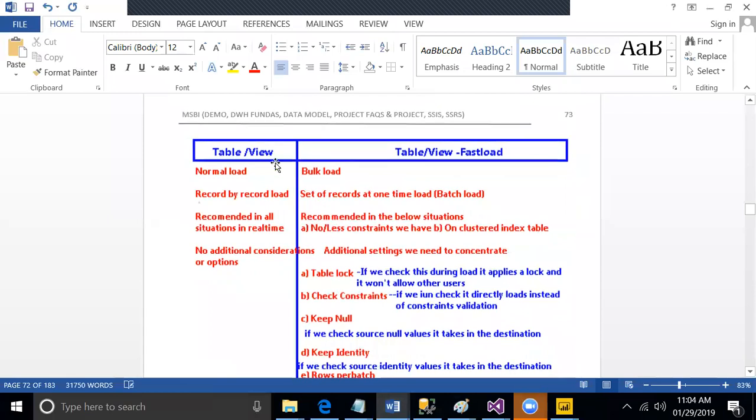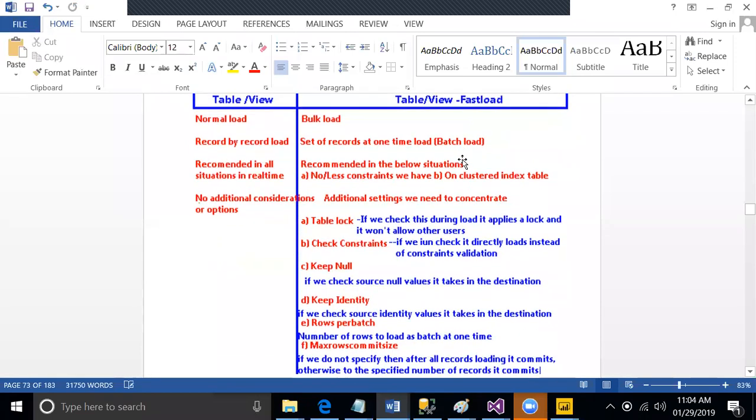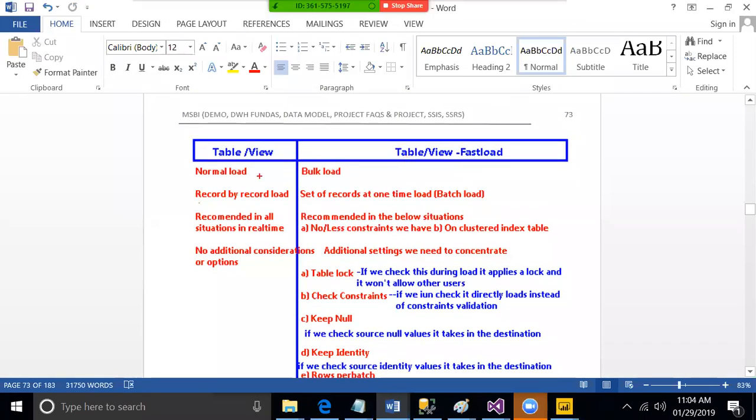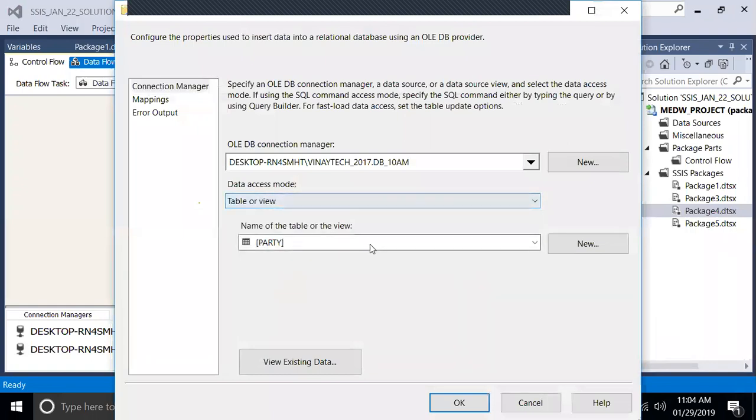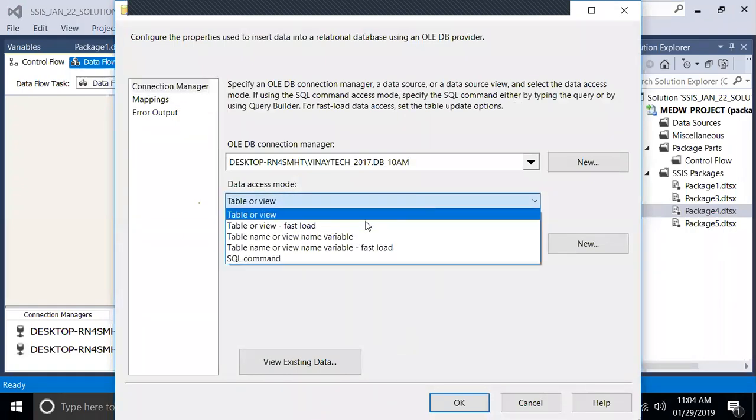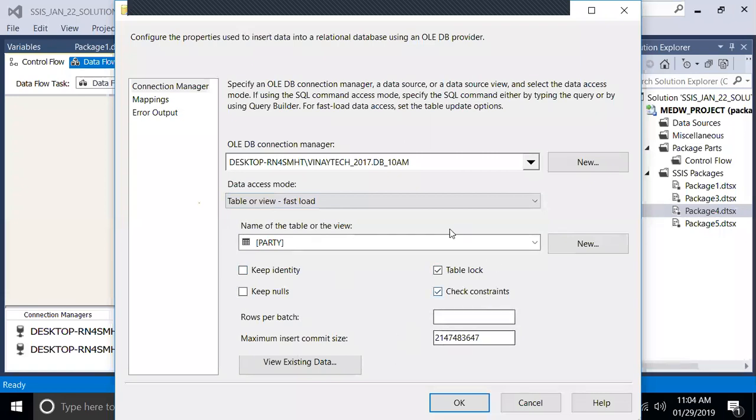Look at this: tabular view, fast load, and this is called normal load. What will happen here? Record by record loading in normal, and a set of records loading at once in fast load. If you look at this package, click it: tabular view, normal, no properties. But when you go to fast load, there are a set of properties.